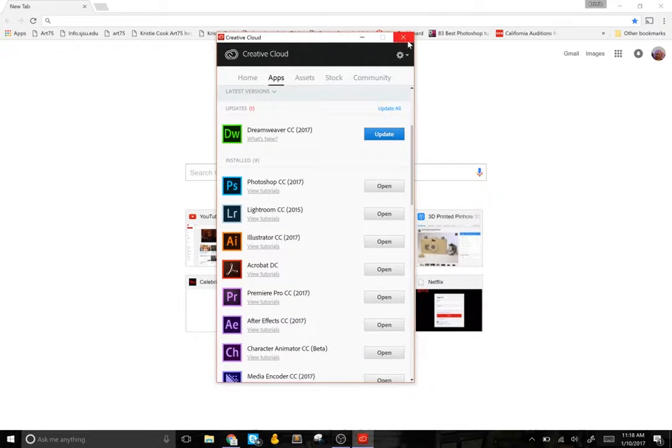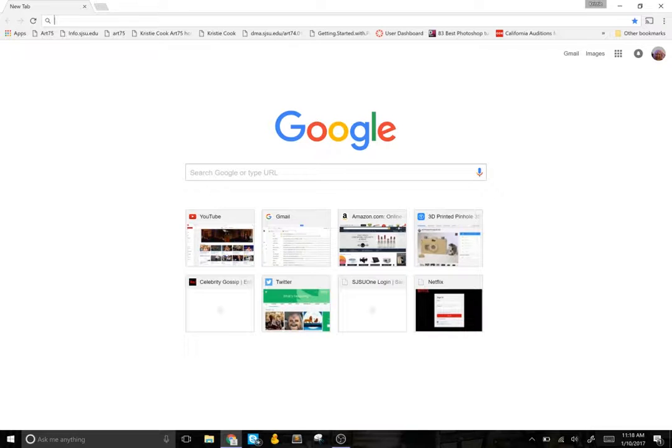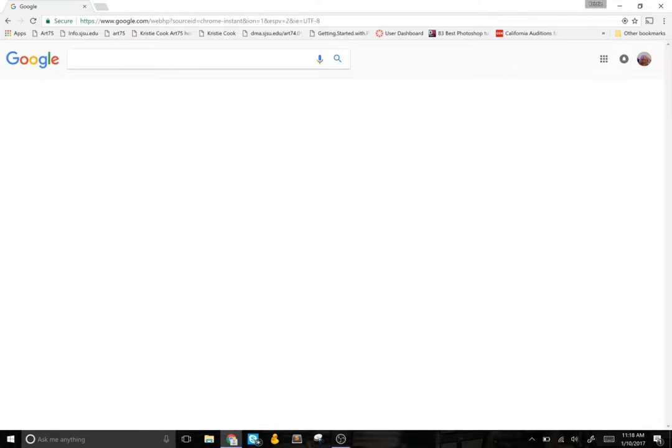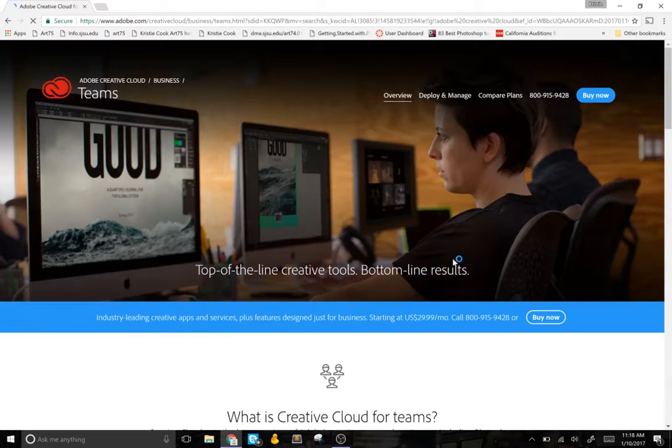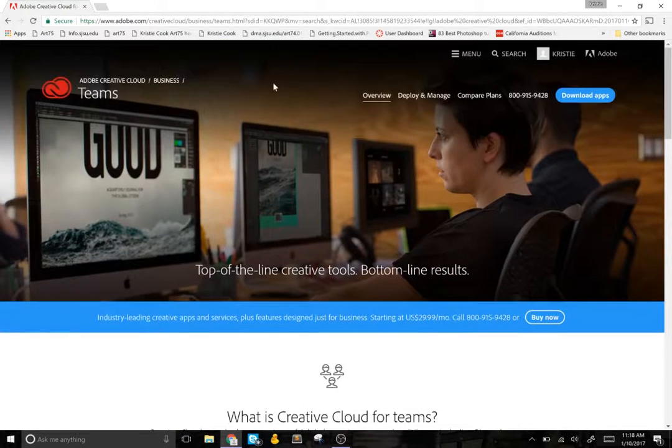Okay, so to download that, you're just going to want to go to the Adobe website and download it, follow the instructions to pay. It does charge per month or at one time.